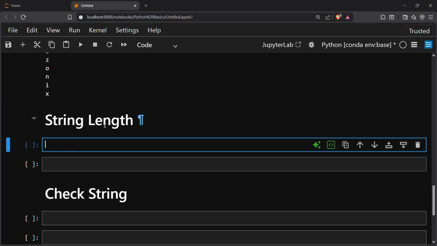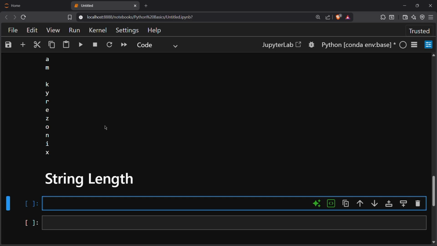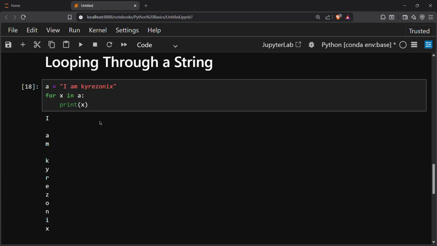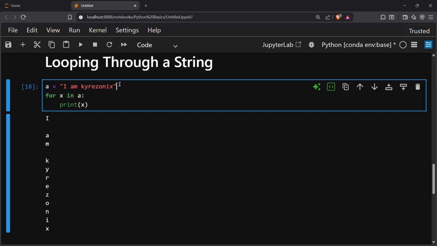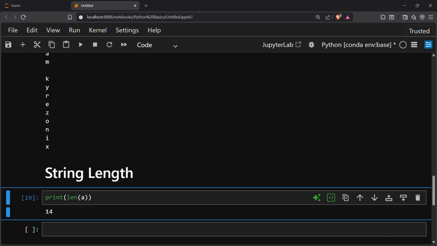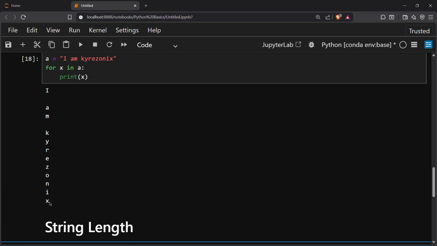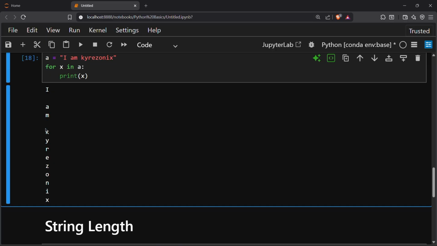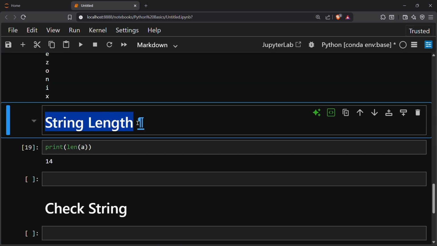And to check the length of my string, we can use the length function. I'm doing this for the same string, and I want to check the length of my string. So I will simply print the length of my string A. You can see 14 is the length of my string. Here you can count also: 1, 2, 3, 4, 5, 6, 7, 8, 9, 10, 11, 12, 13, 14, 15. You can't ignore these white spaces. This is how we can get our string length.